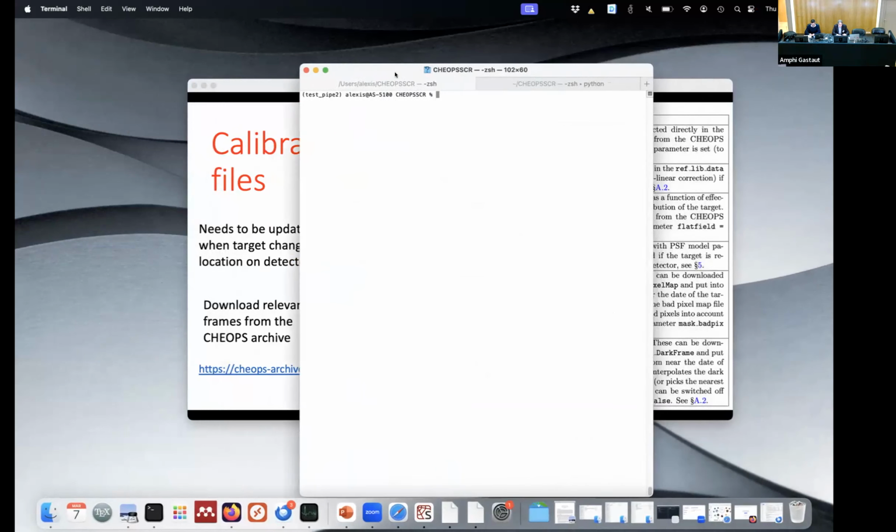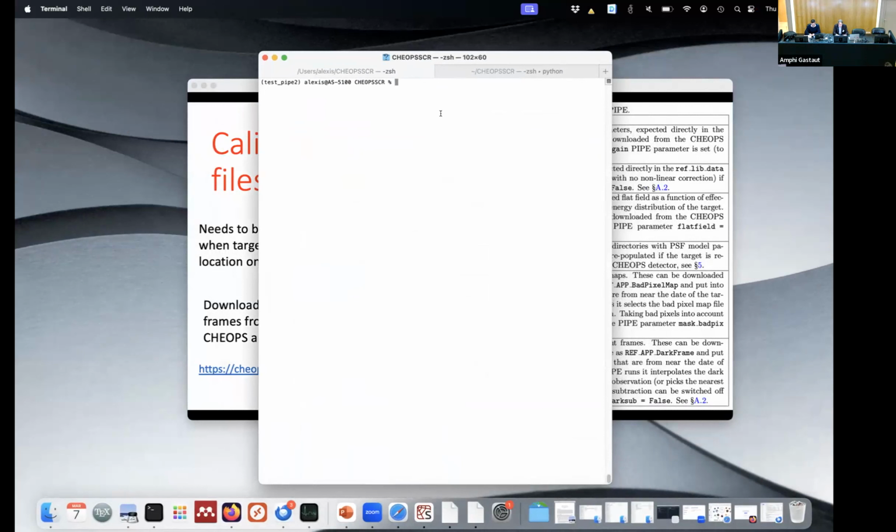All right. So how do you install PIPE? Well, you do it like I do it now. You type pip install, and let's see if this works. pip install pipe-cheops. PIPE is a bit too general a name. There are other packages called pipe. So pipe-cheops is what it's called. Let's see if the connection works.